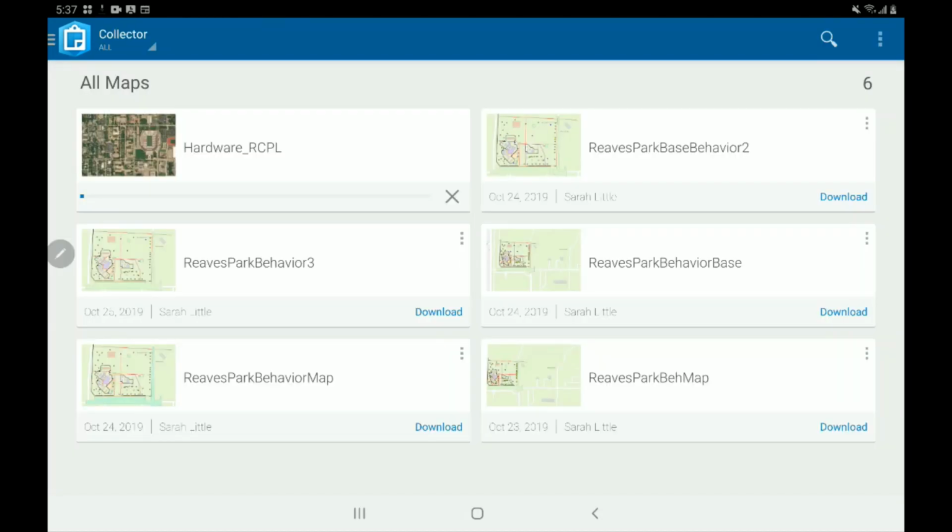And that will download this map onto your device. The reason you want to do that is in case you're outside and you don't have a Wi-Fi connection, then you'll still be able to collect the data locally on your device, and then you'll just have to sync the map up to your ArcGIS Online account. All right, so that has downloaded.